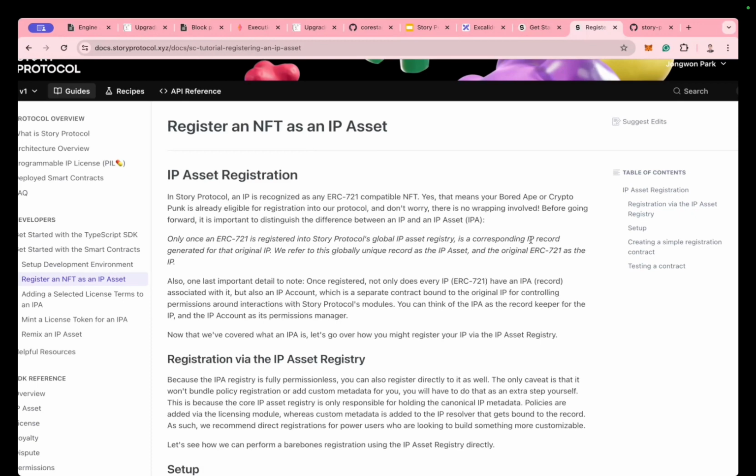So, in Story Protocol, every time you want to register an asset, or IP account, you have to have an ERC 721 NFT. So that means a Bored Ape or CryptoPunk that you have, or some other people have, is already eligible for registration into our protocol. There's no additional wrapping involved. You can just register ERC 721 NFTs into the protocol right away. And that's possible because of the IP account that we wrote.